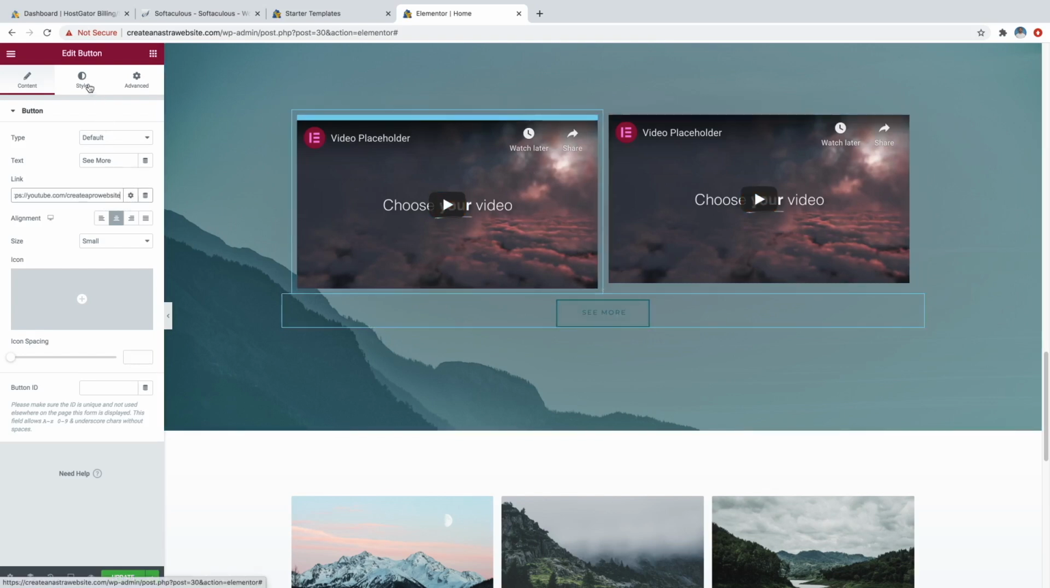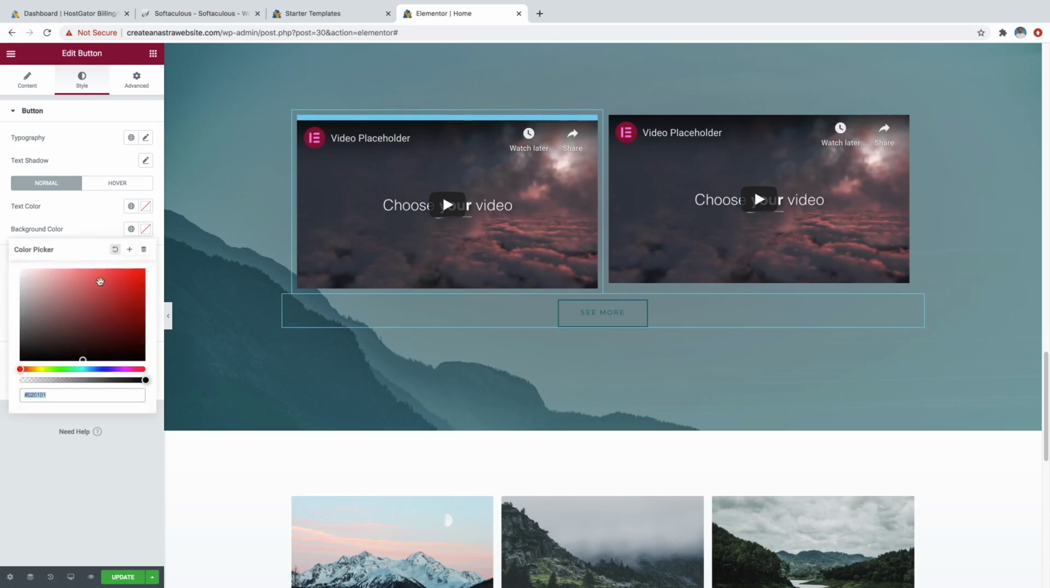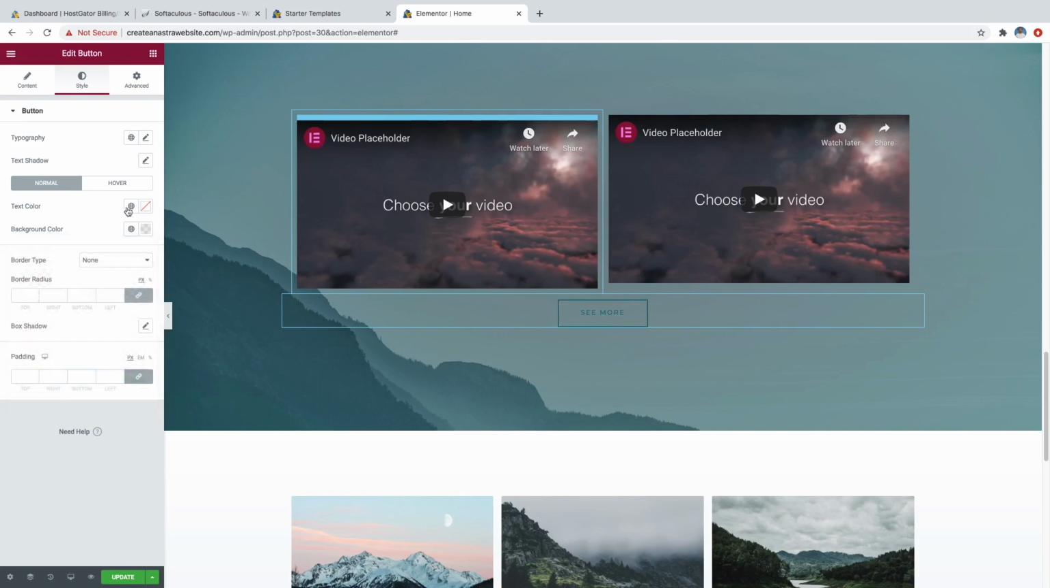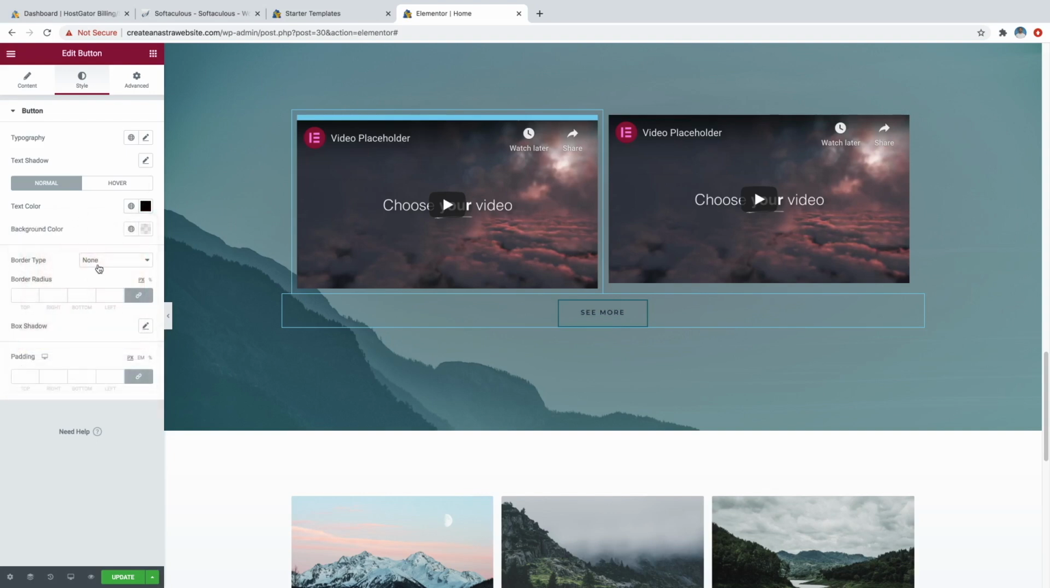So I'll also go to Style, and we're just going to go over to Normal and change the background color to be something like white, or maybe like a black. Might even look pretty good. Or what we can do is actually just leave it transparent, and we'll just change the text color to be black. And then also the border color.